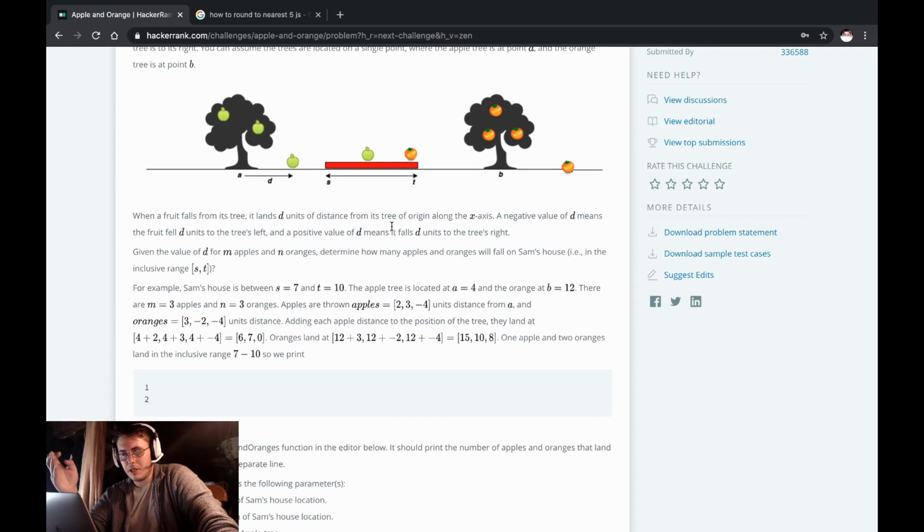Given the value of d for m apples and n oranges, determine how many apples and oranges will fall on Sam's house, i.e., in the inclusive range S to T. For example, Sam's house is between S equals 7 and T equals 10. The apple tree is located at A equals 4 and the orange tree at B equals 12. There are M equals 3 apples and N equals 3 oranges.